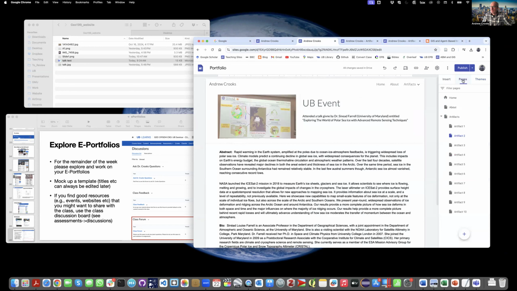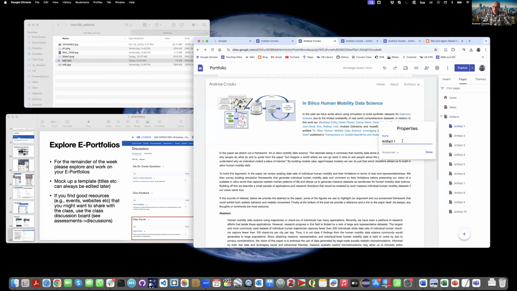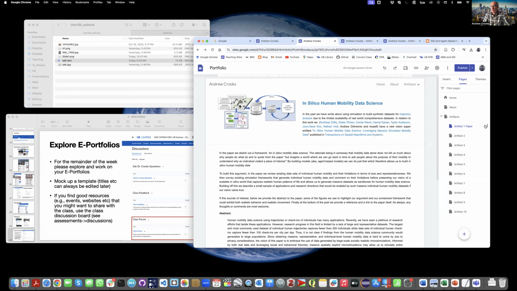You can go to the pages, you can go to artifact, go to properties, and it'll call it artifact one. If I like artifact one paper, it automatically updates it. So now it'll be artifact one paper, for example. And then you see how that's being updated. So you can easily alter things.